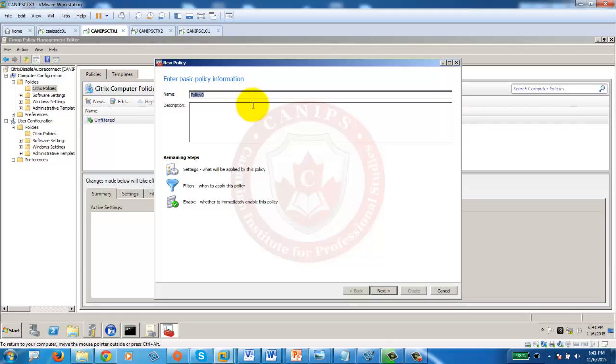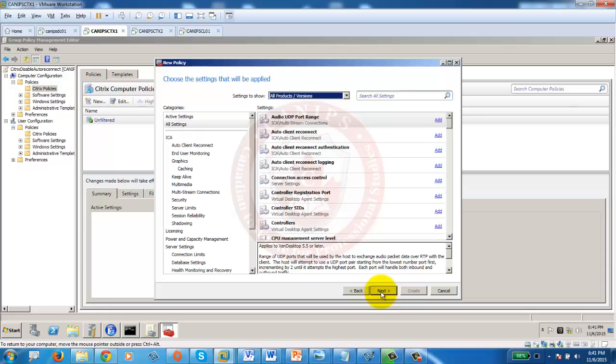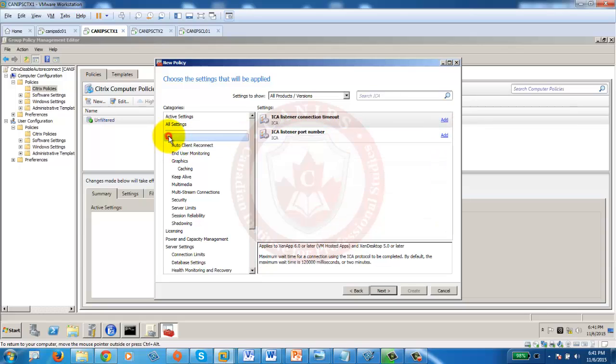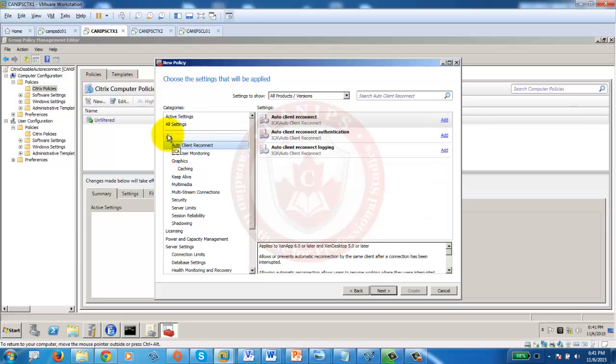So here I'm going to say this is a setting for disable auto reconnect, and then I'll go next. Here I'm going to select, let's say I can see it right here under ICA, or you can search for it here as well. Now here it's saying auto reconnect.